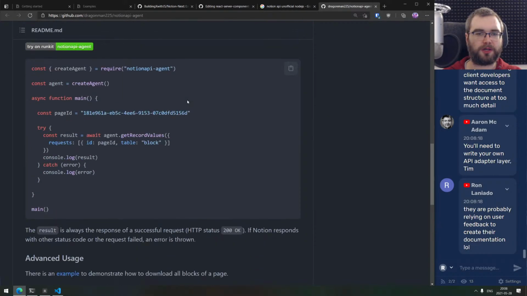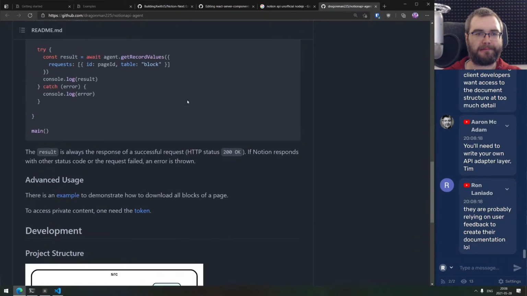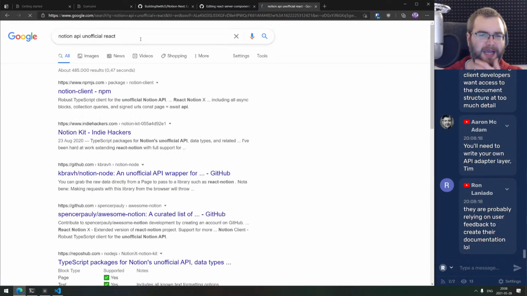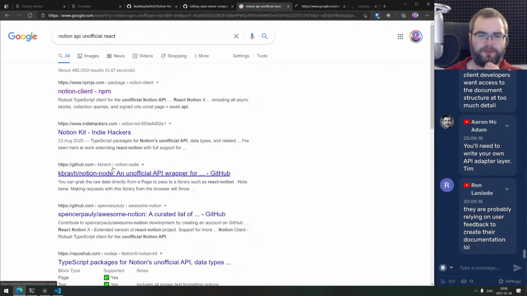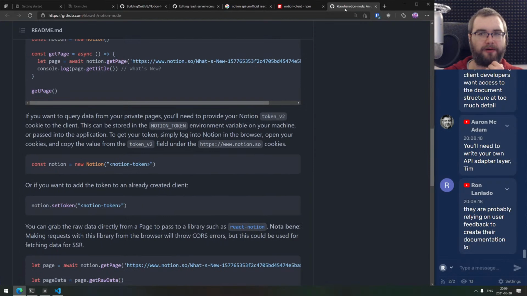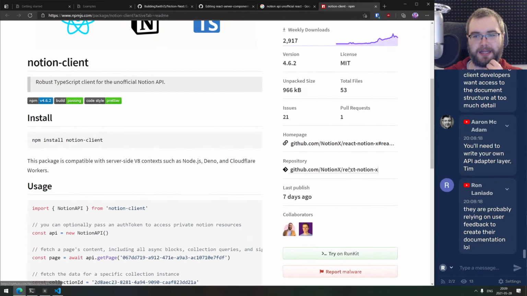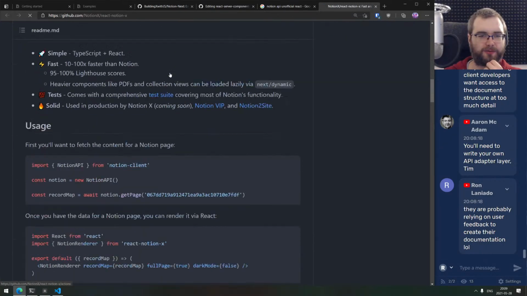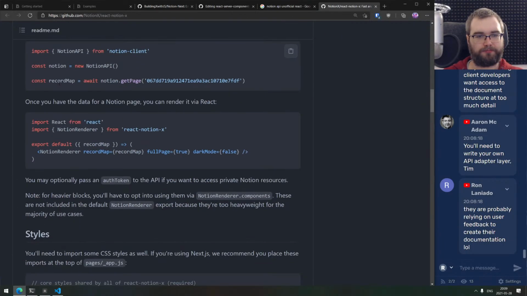API changelog. Wait a second. I think there was even a React client or something. Notion node. I honestly don't remember. I remember seeing a library that basically allowed you... Yes, there you go. React Notion X. Exactly, this one. I think this one.